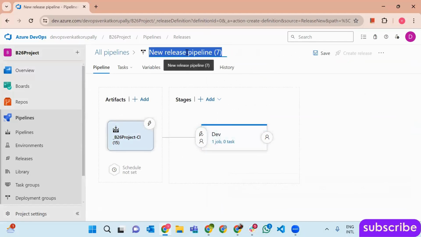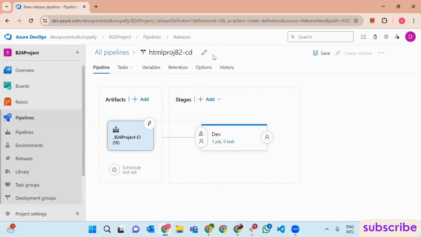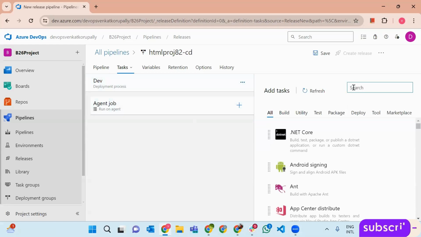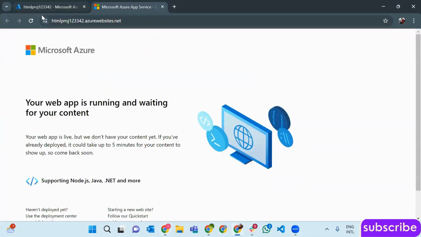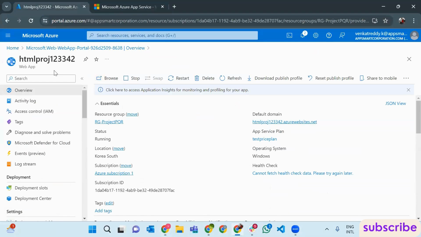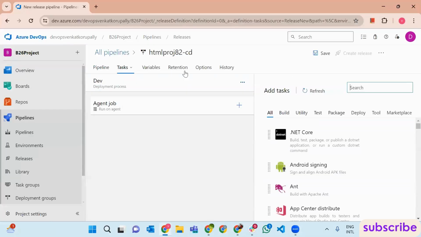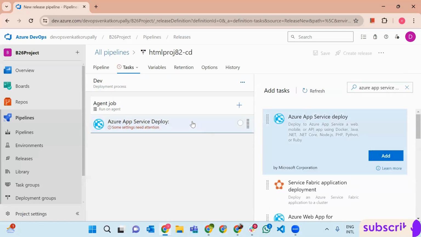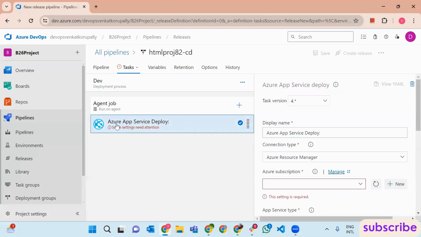Guys, give a proper name. HTML proj 82 CD. CD means continuous delivery. One job, 0 task. And here, can you please tell me where are we releasing the code in the cloud? App service. We are trying to release my code to an app service. So, here what I need to select? Azure App Service Deploy. Select this because I want to deploy my artifact to an app service.